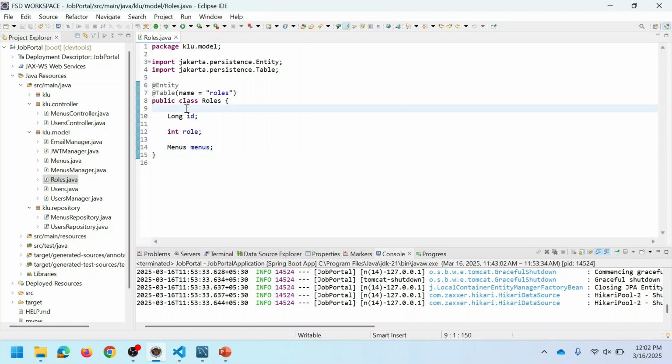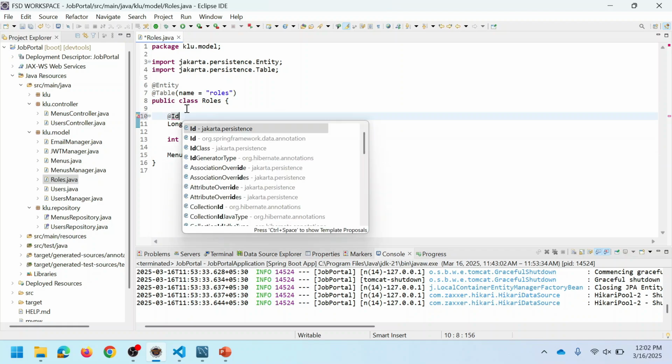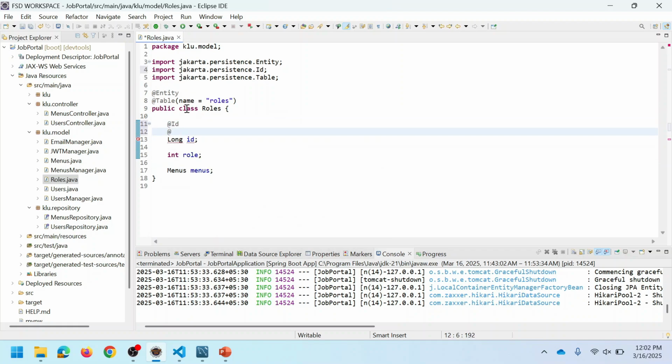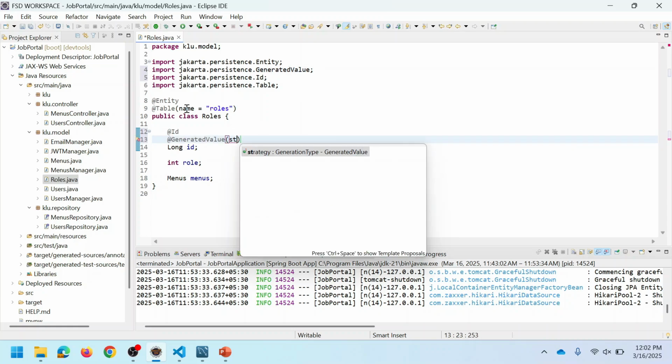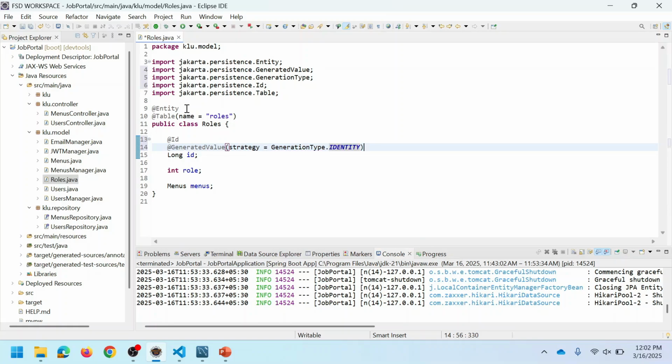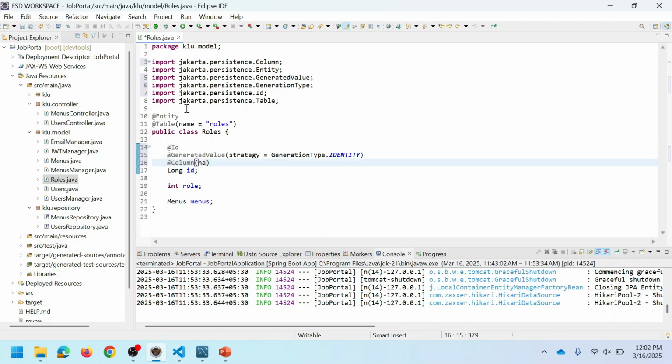Then add the annotation @Id to the primary key. Then make it auto generated by adding the annotation @GeneratedValue with strategy equal to identity. Then map with the database table column by using the annotation @Column with the name of the column as ID. Then map the second data member with the database table column by using @Column with name equal to the name of the database table column, which is role.